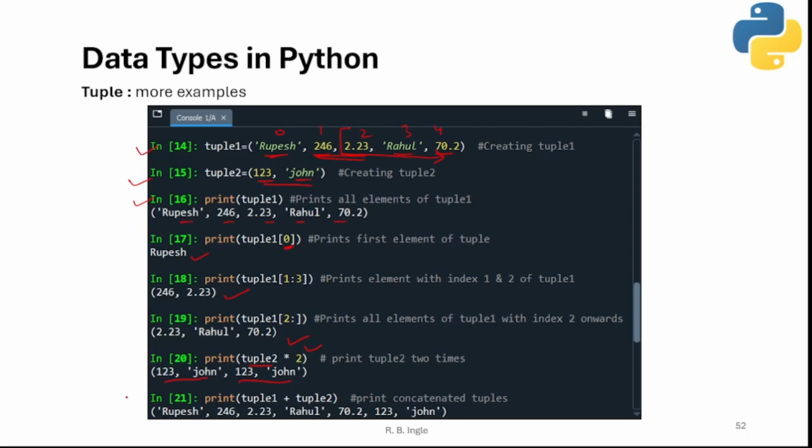I can also perform this type of operation, tuple 1 plus tuple 2, we are concatenating the tuples. So what happens? Tuple 1 elements are present, then tuple 2 elements are present. This is tuple 2, and from here to here it is tuple 1. So that is also possible.